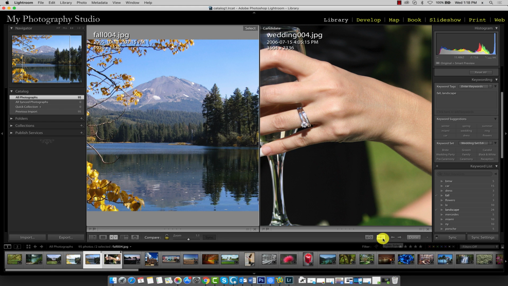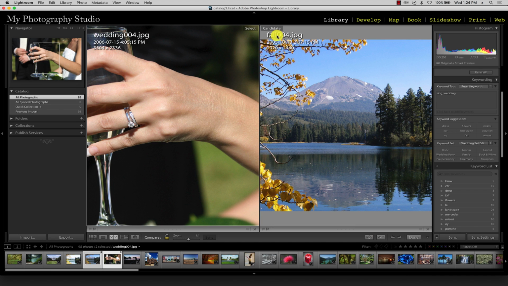There's two additional options here. First, we can swap our candidate image and select image by clicking the XY icon. Alternatively, we can make our candidate image our select image by clicking the second XY icon.